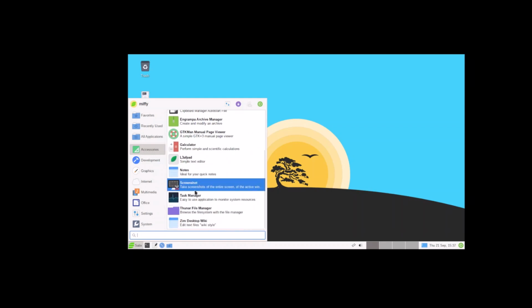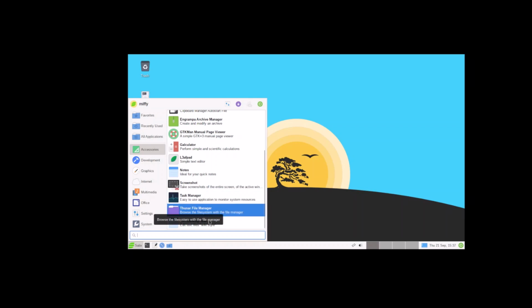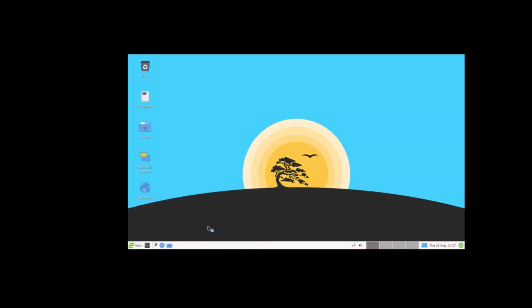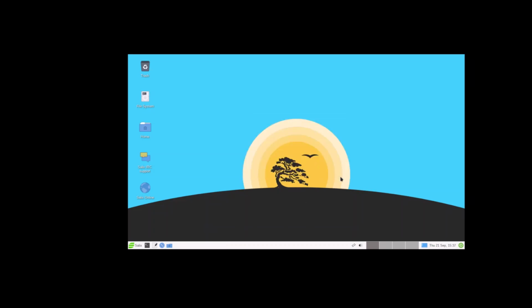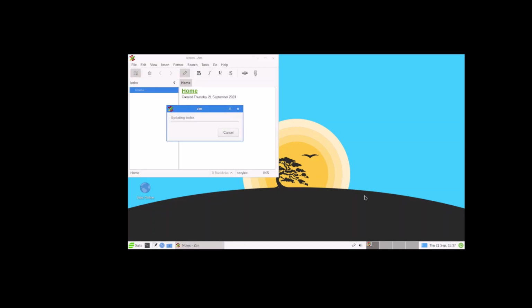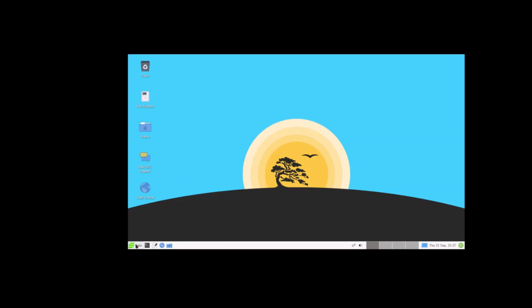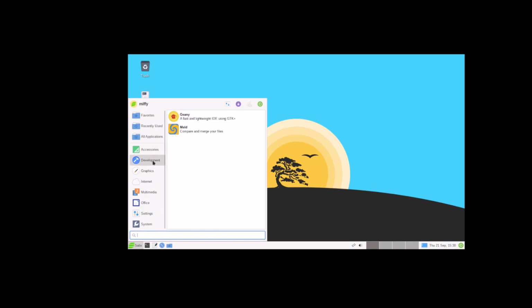Screenshot. Just default task manager. There's Thunar. And then the Zim desktop wiki. Edit text files wiki style. So this is just another text editor. Create notebooks. I've never used this before. If this is commonplace in XFCE, I just have never used it. I guess it just supports all the styling things that a typical wiki would. That's cool if you're writing documentation.